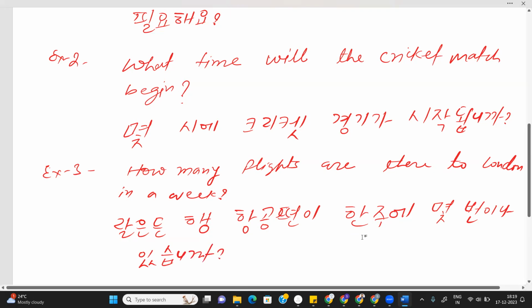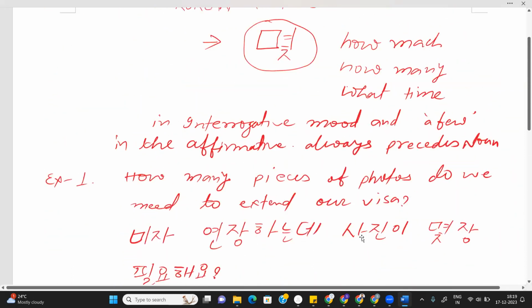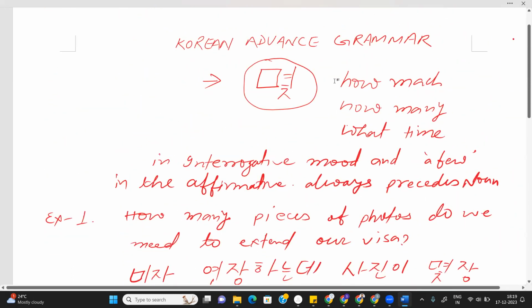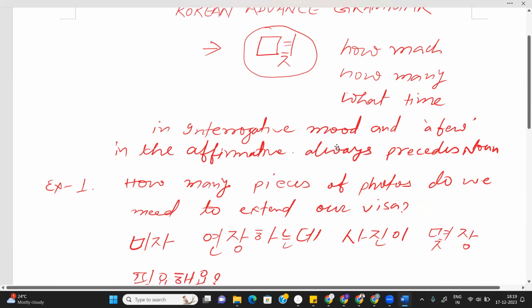Okay, right? So I have told you what time, how many, and how much. So this was the Korean advanced grammar, myeot. How to use it, I have explained to you. I hope this clears your doubts.